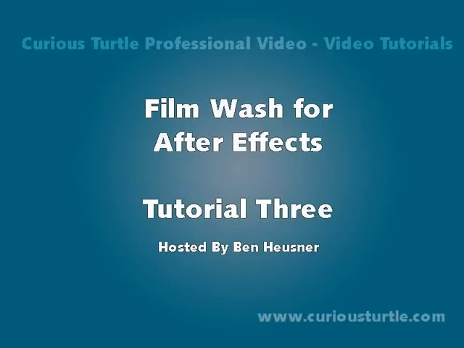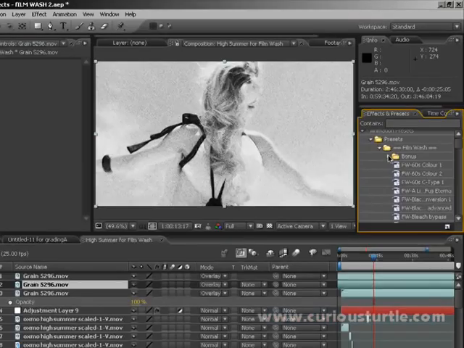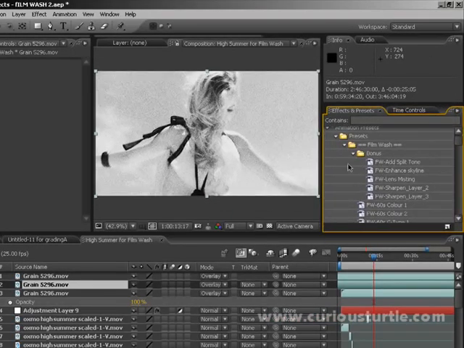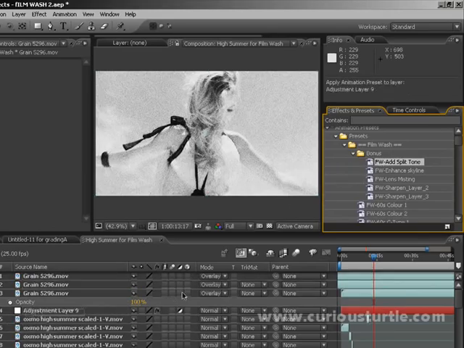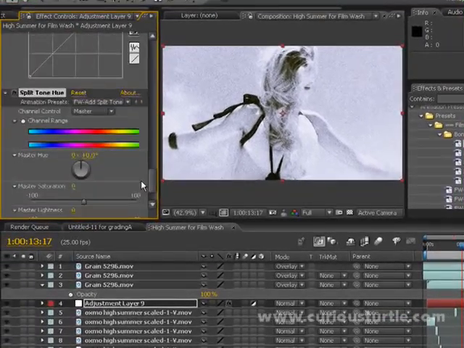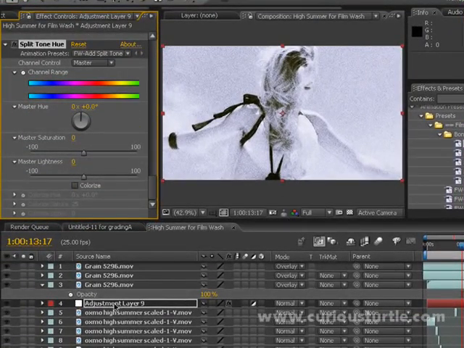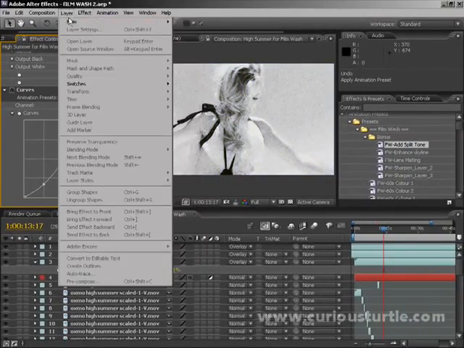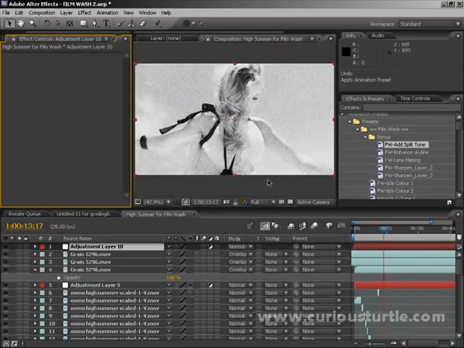So what I want to do now is spend a couple of minutes having a look at some of these bonus presets as well. Now this add split tone is going to be really nice for our black and white footage here. So I'm just going to apply that over the top. I can apply it to an adjustment layer. In fact, let's apply it to an adjustment layer over the top of everything so we don't get confused.